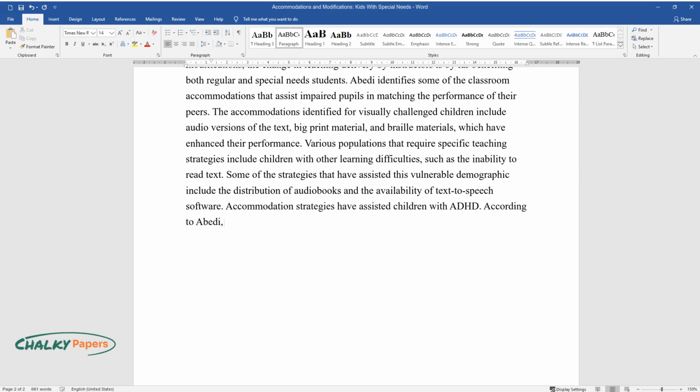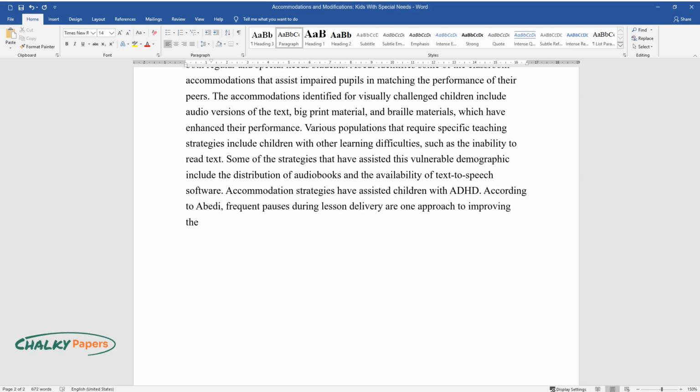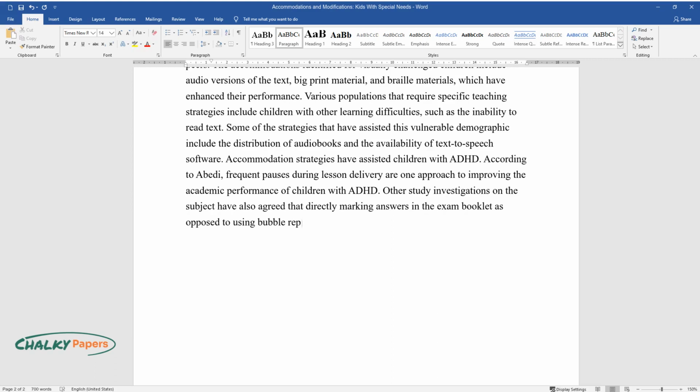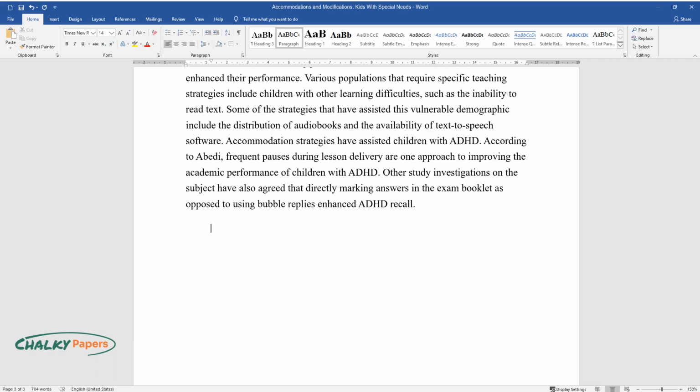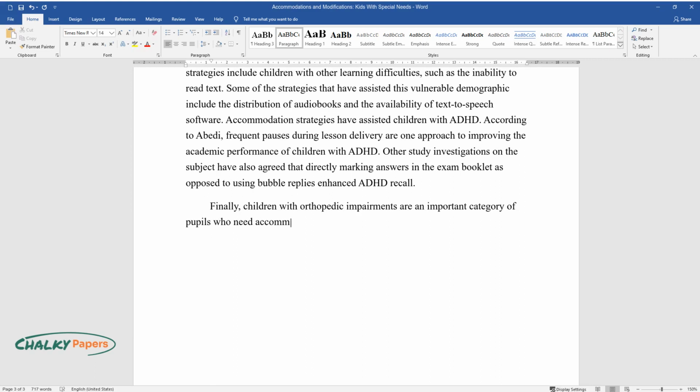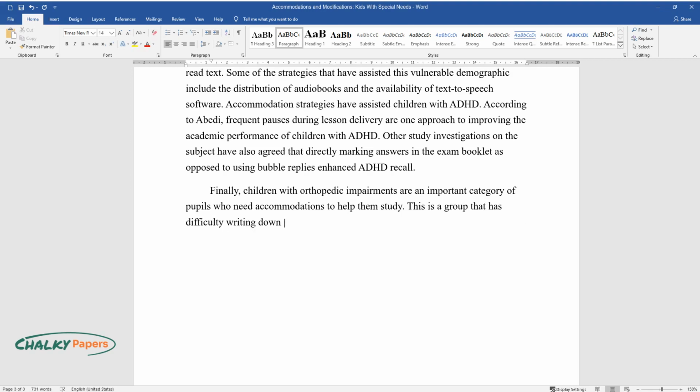Accommodation strategies have assisted children with ADHD. According to Abedi, frequent pauses during lesson delivery are one approach to improving the academic performance of children with ADHD. Other study investigations on the subject have also agreed that directly marking answers in the exam booklet as opposed to using bubble replies enhanced ADHD recall. Finally, children with orthopedic impairments are an important category of pupils who need accommodations to help them study.